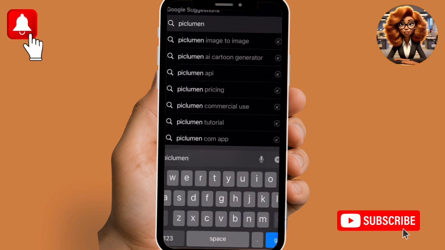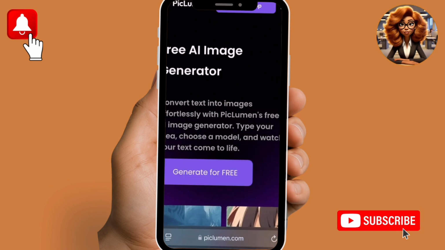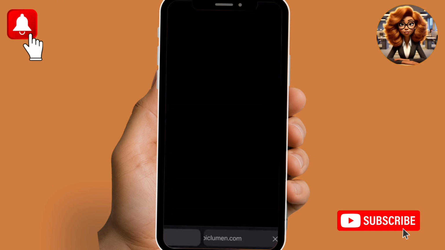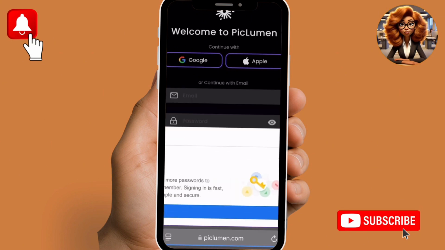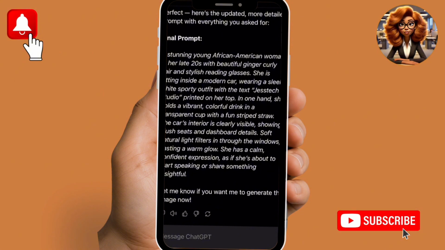You go to your search bar and search for Piclumen. You click on it and sign up. Okay, click on generate for free and it's going to take you to a sign up page and you do so. Once you're done, you go back to ChatGPT and we copy the generated prompt.